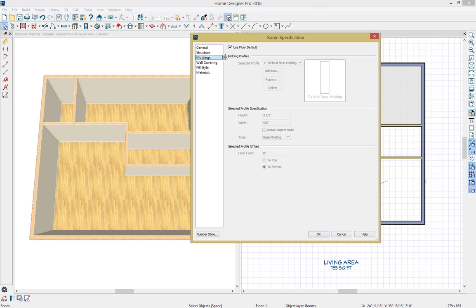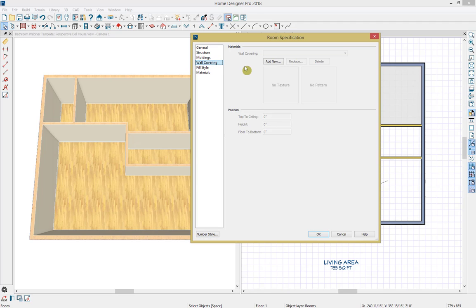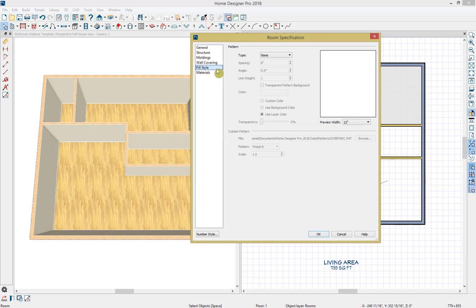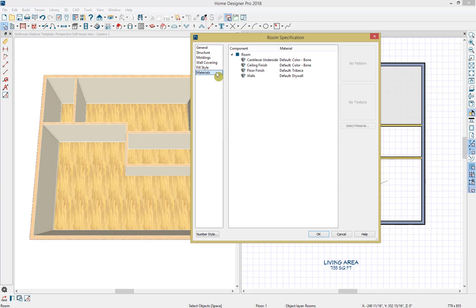Under the Moldings, you have the option to edit your moldings. I'll uncheck Use Floor Default, and I'll delete this molding for now. We'll be adding a molding back later on. Under Wall Covering, you have the option to add a wall covering. We will be adding a wall covering in the bathtub area here in a bit. And we also have Fill Style, and you can also edit your materials from this panel.